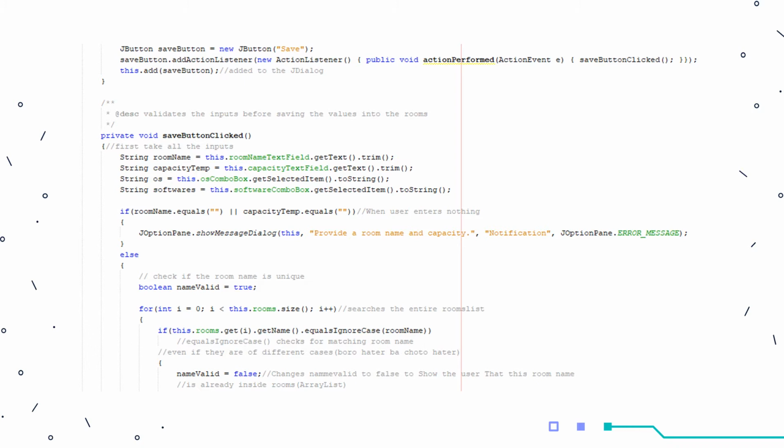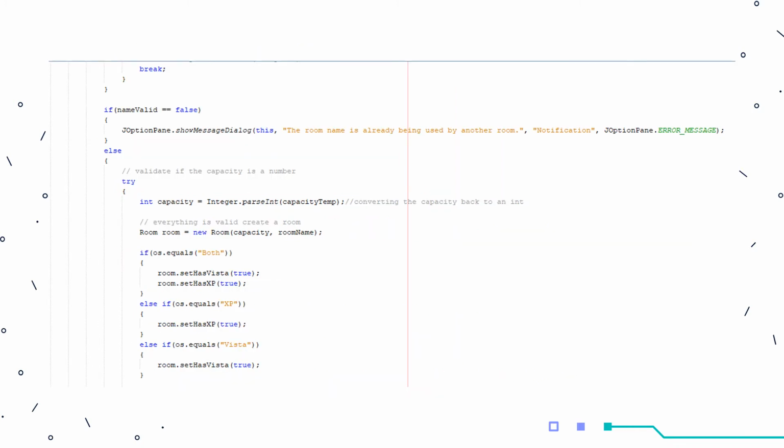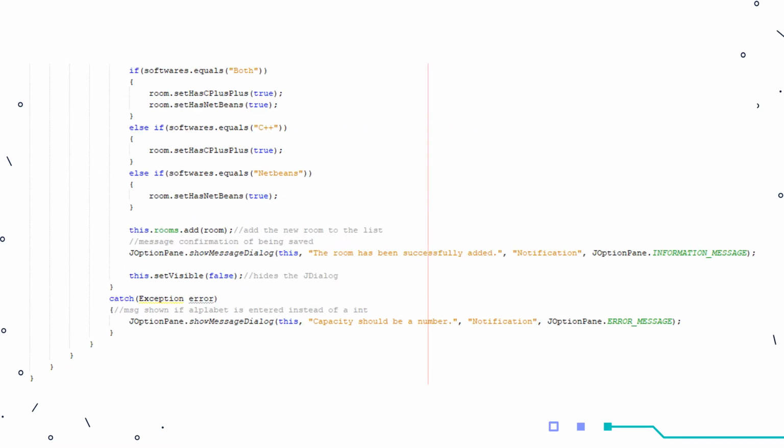to see if it is the same room name or not. If the name of the room, which is the user input, is the same as the name of a room which is available, we will display the error message. And then we will check whether the capacity is a number or not. If it is a number, we will convert everything to the integer data type, and we will create a room. After we create the room, we will add the new room to the list and display the information message.